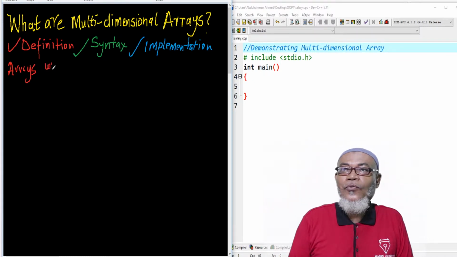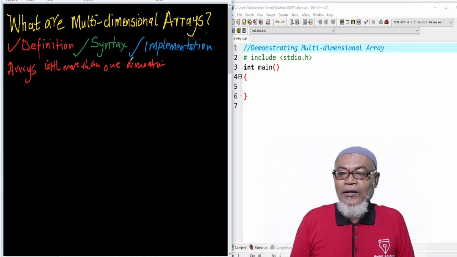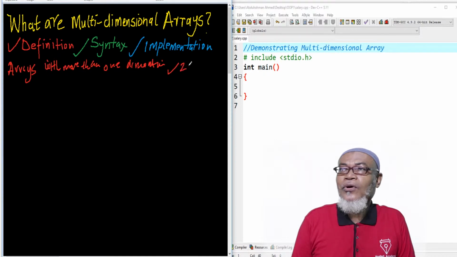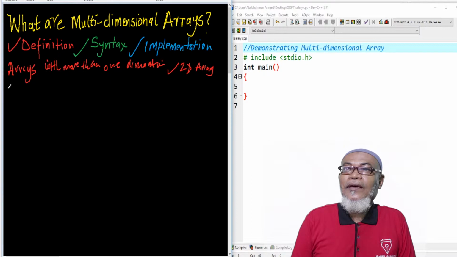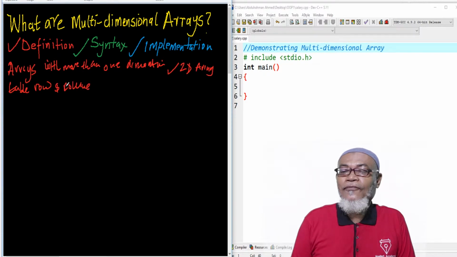So, the arrays with more than one dimension. Basically, the simplest one which you can get is what you call a 2D array. A 2D array is the simplest of multidimensional arrays, which forms a table of rows and columns, as opposed to a single array whereby they form a list.